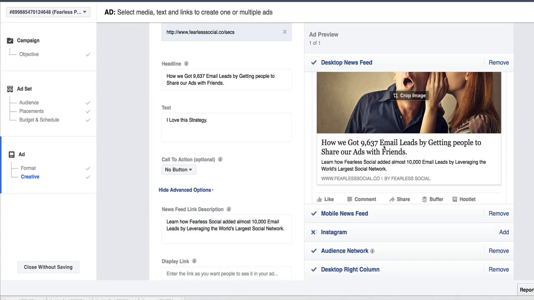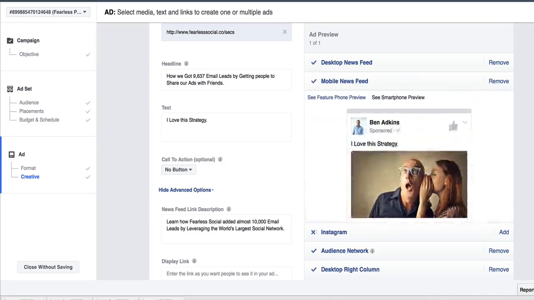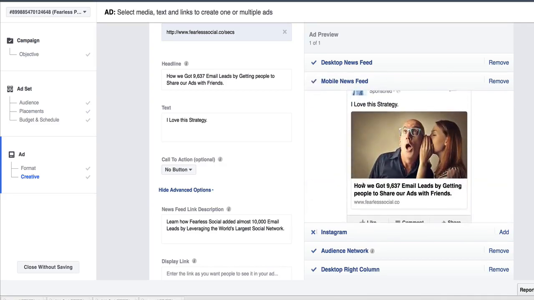This case study style headline is going to be really, really good. How we got this many emails, okay, that's a big thing. And the big benefit is we did it by getting people to share our ads. Okay, so we've got that. Now we want to look at the mobile version. Looks pretty good. Everything comes through. There's nothing cut off. We're pretty good.